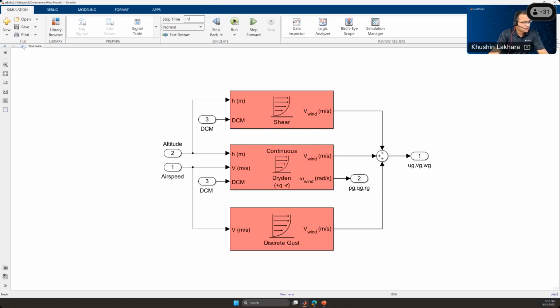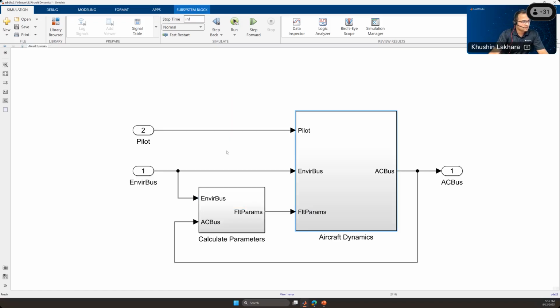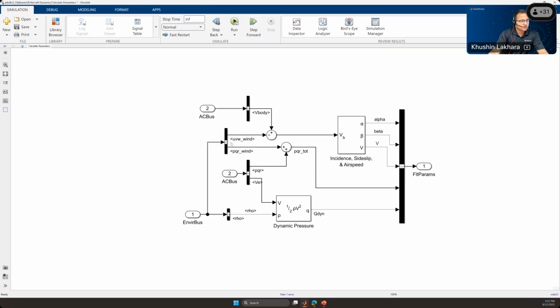So with these wind models, we actually feed it to the aircraft dynamics. So let's get into the environment bus again. And you can see that when we come into the environment bus, all these parameters are actually contributing for the wind. So you can see that UVW wind, PQR wind, and your vehicle's actual PQR and UVW are getting added. And this brings the effect.